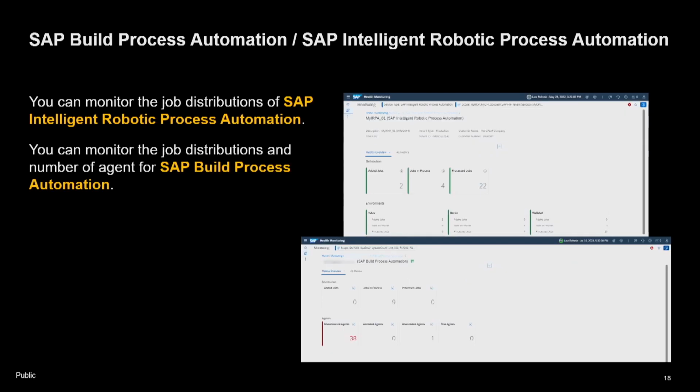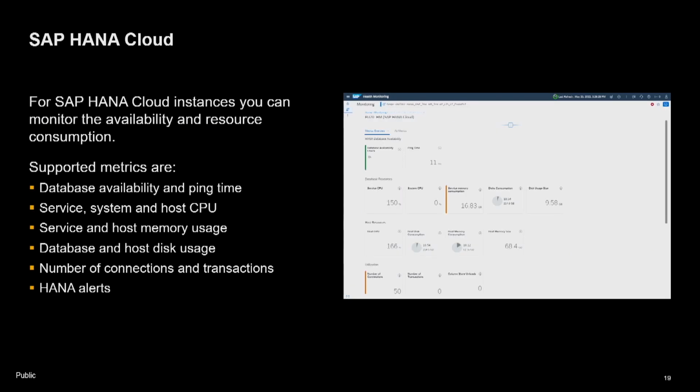Then we have built process automation and IRPA. Here it's mainly about monitoring the number of jobs which are running in such an environment, and also the agents which we have running there. We have HANA Cloud. HANA Cloud is a little bit platform as a service, right? It's your database. You want to monitor the memory usage, the CPU usage, how many connections we have, how many transactions are running, how many reads, writes, and so on. And also integration of the HANA alerts which are available.